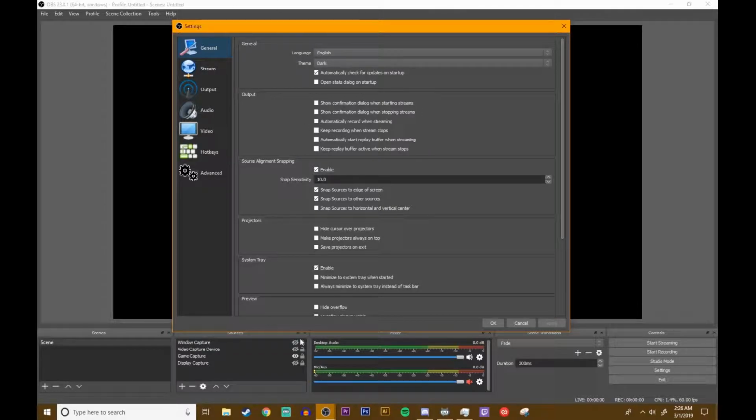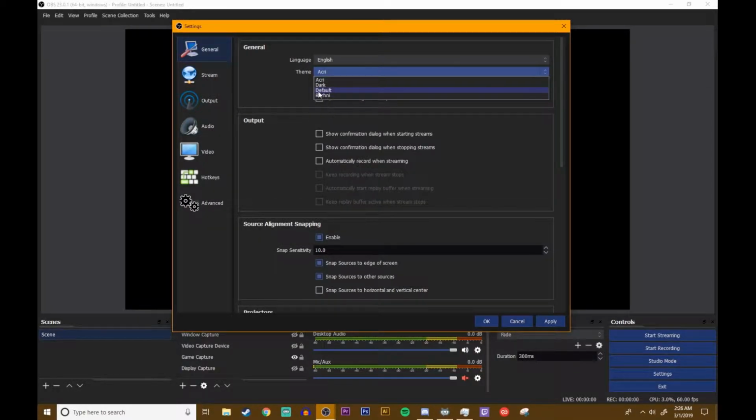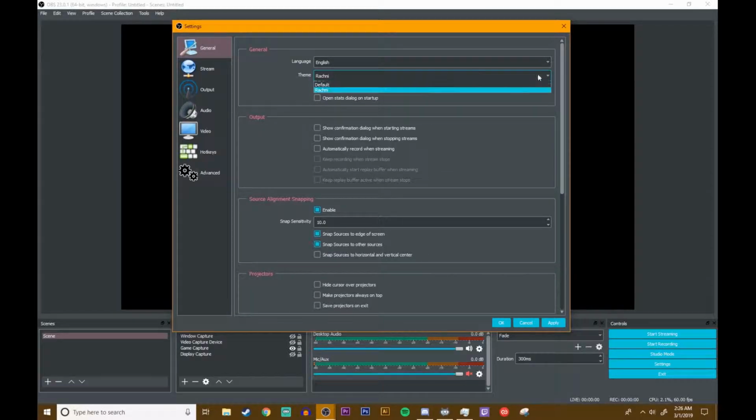First things first, your windows may not look the same as mine. I've chosen a different theme, which is under Dark. That can be found under the General tab. It's up to you whether you'd like to choose Dark, Ochre, the default white, or Rockney. I personally prefer the dark.